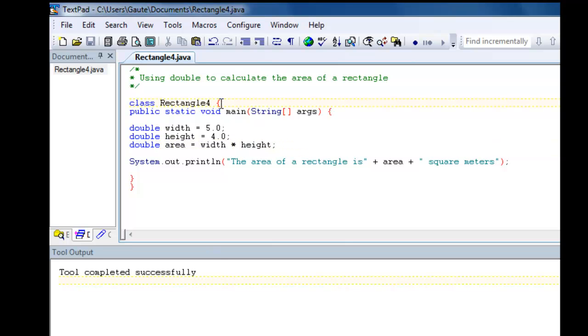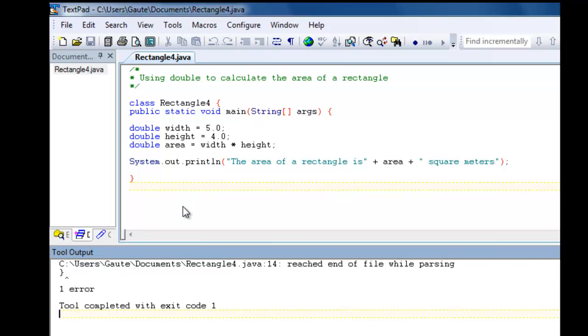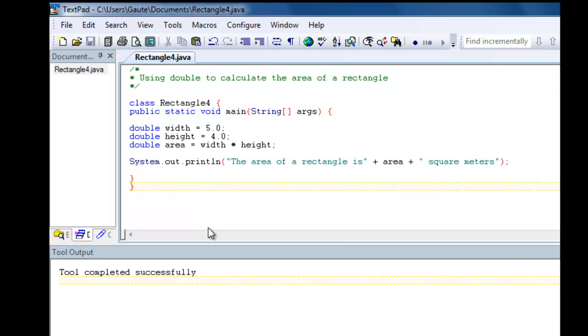Braces are used to begin and end all blocks, and braces are always paired. So if you have an opening brace, you'll always have a closing brace. Let's take one of these closing braces away. We compile, and we get an error, and it's telling you here that you need a closing brace. We put it back, compile, tool completed successfully. Also a syntax error.